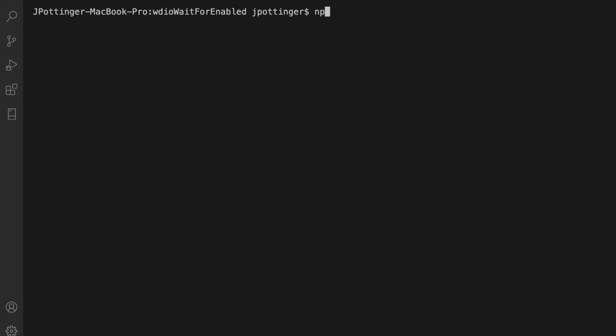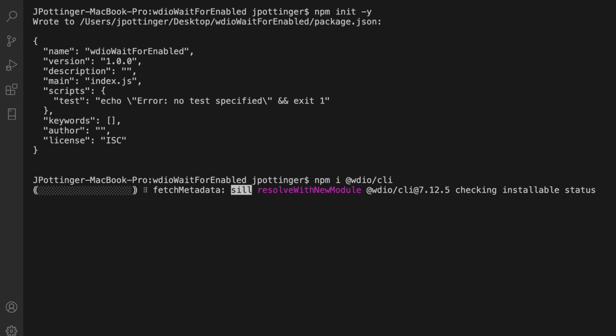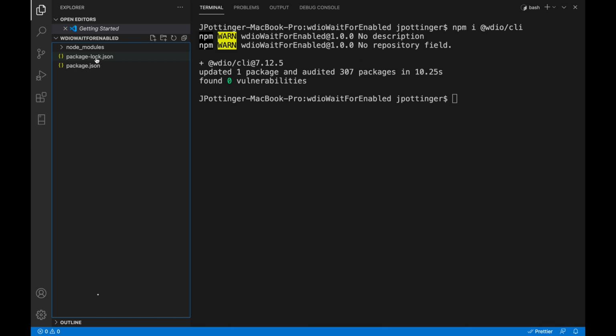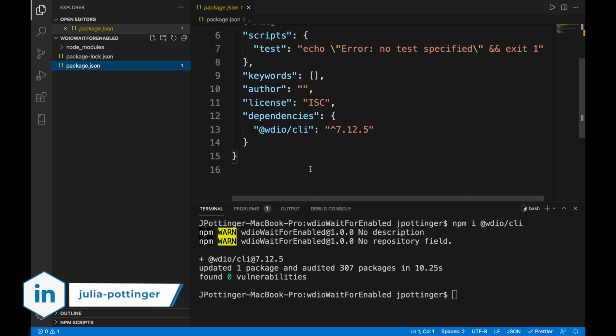First thing that we're going to do is create a quick project. So we set up our npm package, and then we are going to install the WebdriverIO client interface that is going to allow us to quickly set up WebdriverIO with some demo tests. We run the command npm i @wdio/cli, and once we do that, we can also see that we have a package.json, and in this package.json, we have the project name and WebdriverIO CLI is there as a dependency.